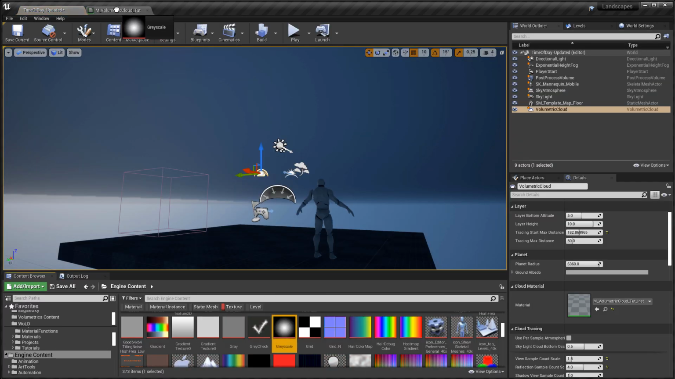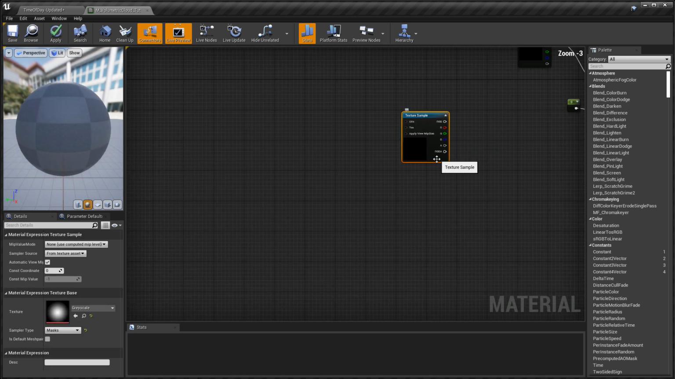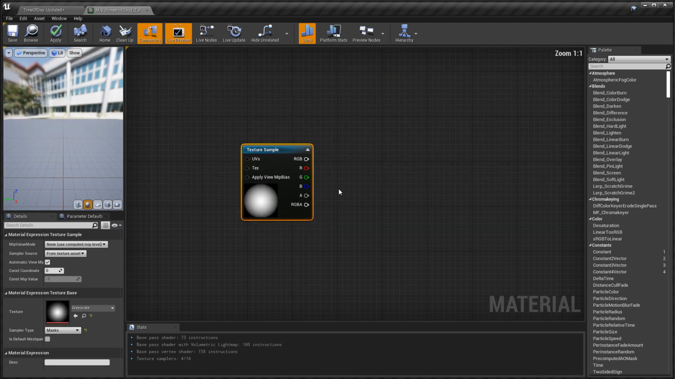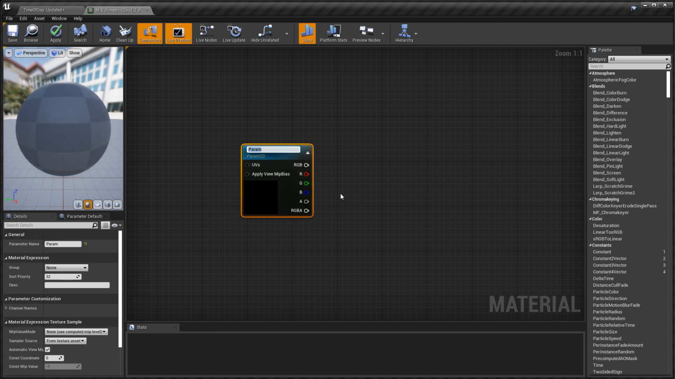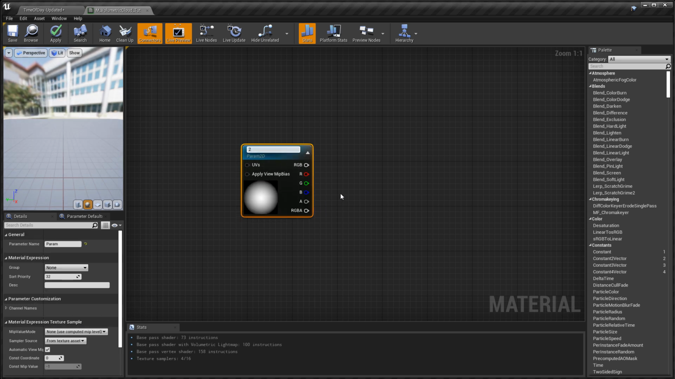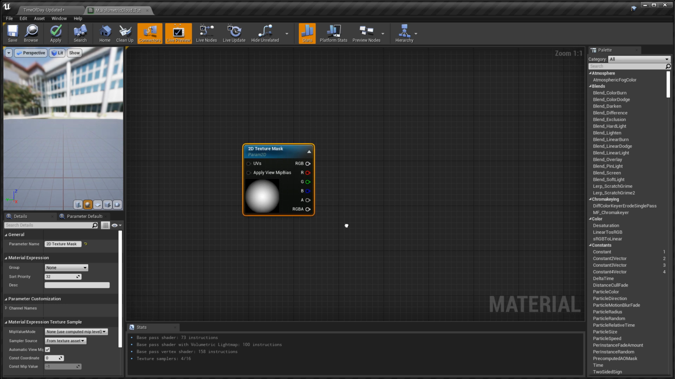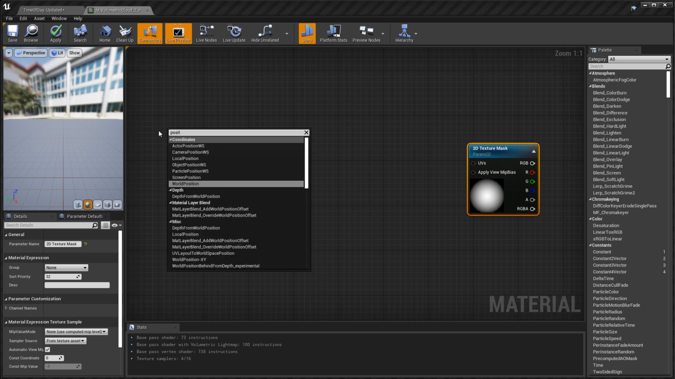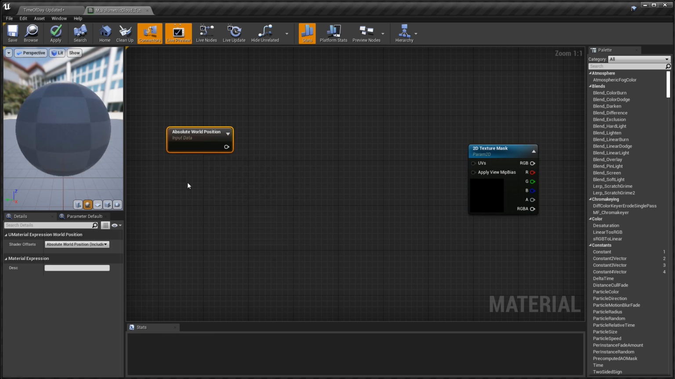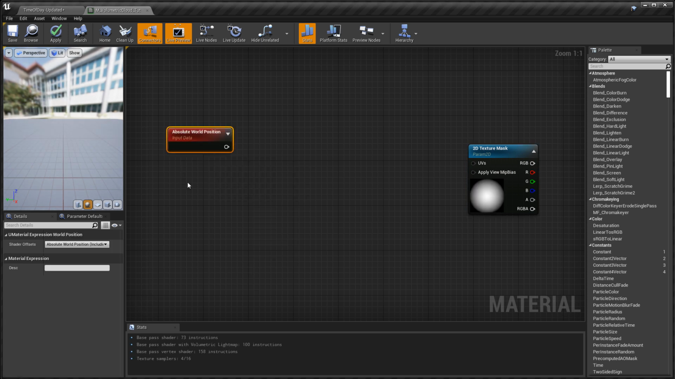So I'm going to go ahead, select it, left click, hold and drag right into the material editor. I'm going to right click on this texture sample and convert it to a parameter. This way I'll be able to swap to a different texture mask in the material instance. And then let's set up this texture mask to work with our clouds. First, we need absolute world position node. I'm going to right click and search for position, and it will pop up. So go ahead and insert that.